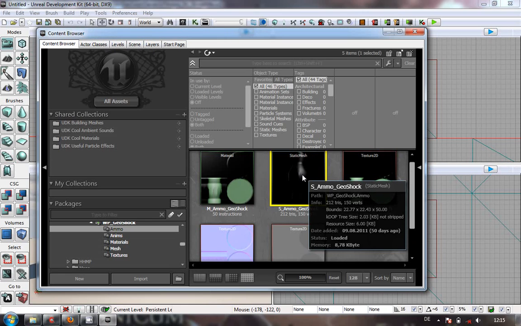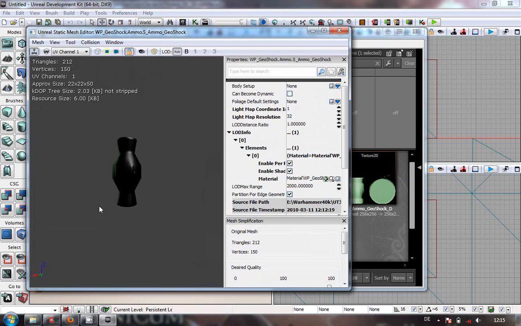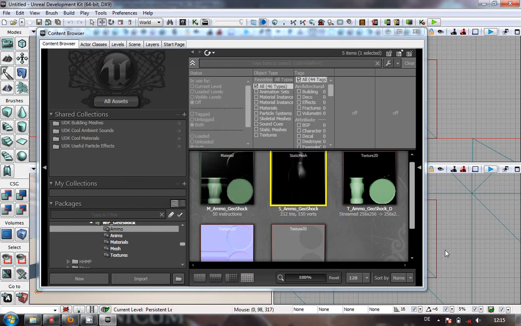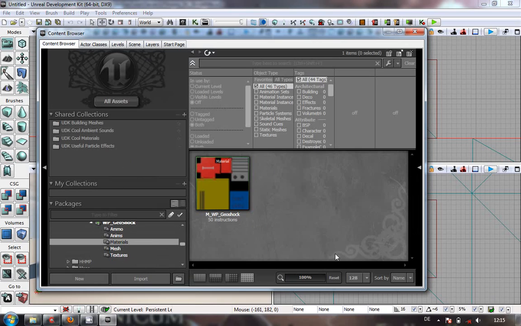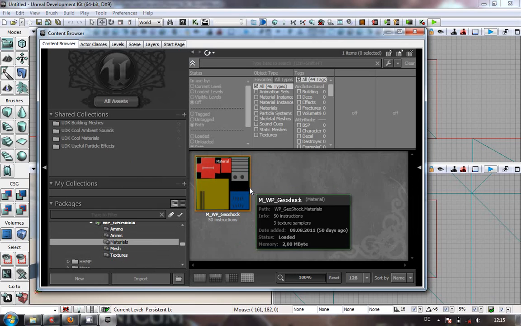That doesn't look very pretty, does it? Because it's black and white. Not a problem, we can live with that. Anyway, we've got the material set up same as any static mesh. The materials for your weapon.